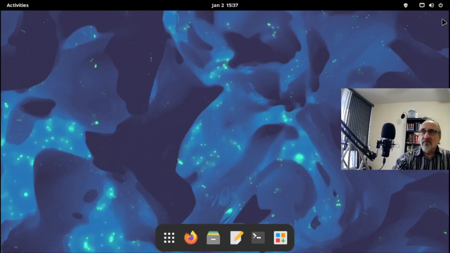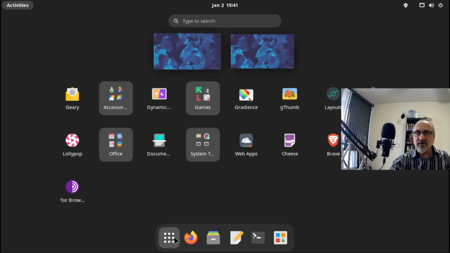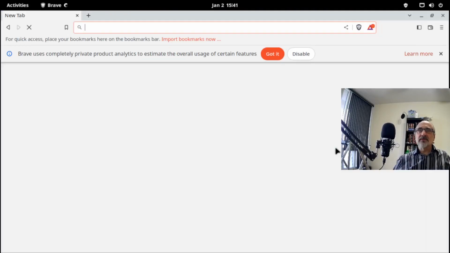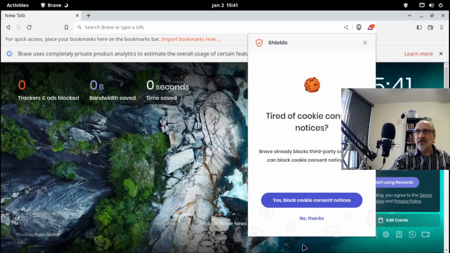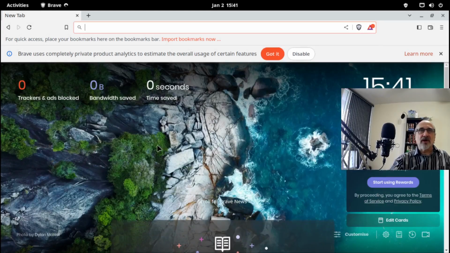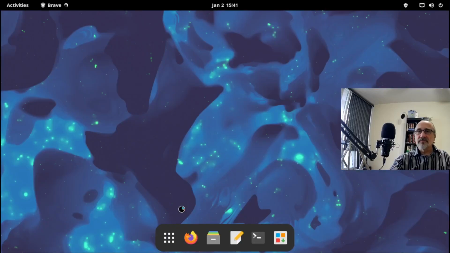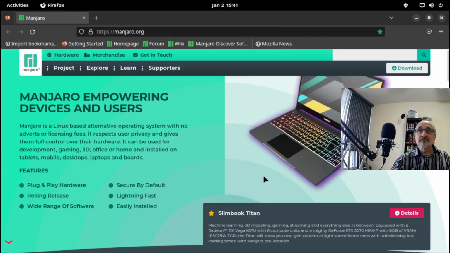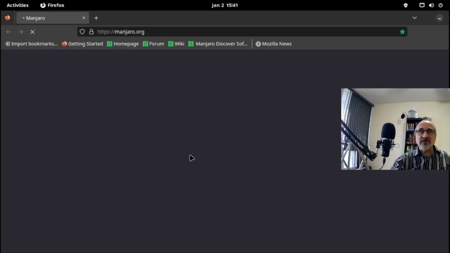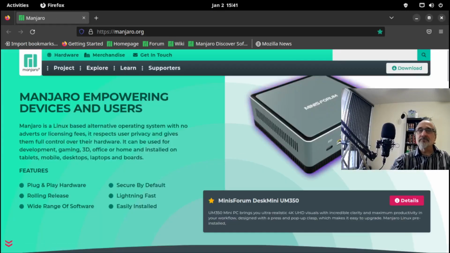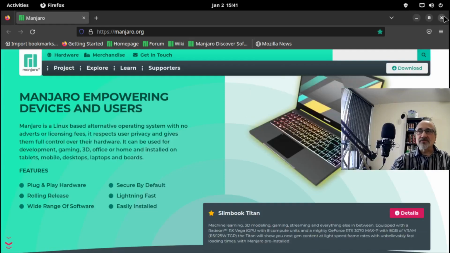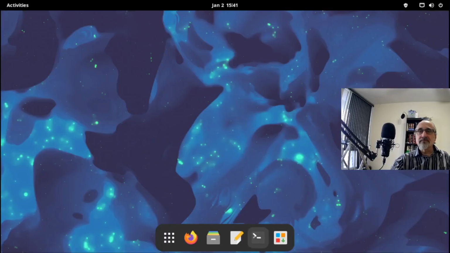So let's go in and open it up. So we downloaded Brave browser. Let's open it up. Let's click on this. Let's click on that. Thanks, and there we are. We're in Brave browser. This is Firefox. Opens up on the Manjaro website. Let's close that. Looks like I opened it up twice.